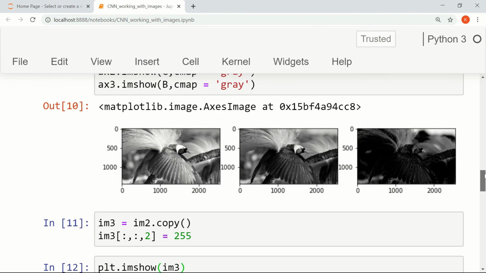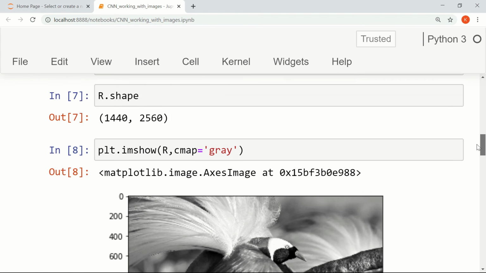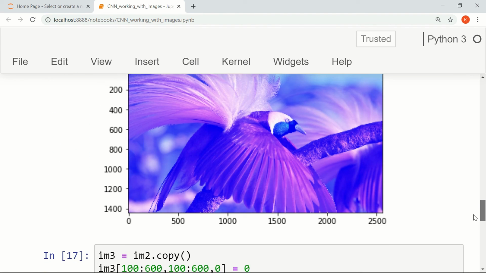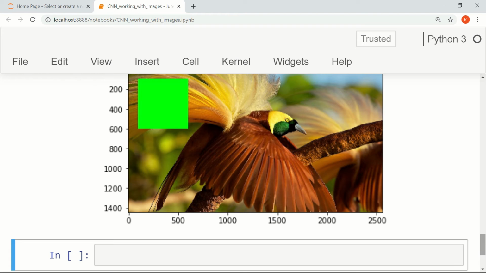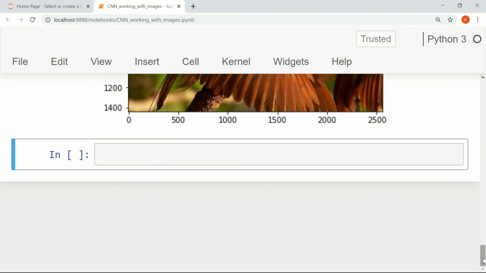In the next video, we will see how to convert an image to a grayscale image. And we will also see how we can write our own function to actually convert an image to a grayscale image. And then we will see some functions from built-in libraries that can do that stuff for us. So hope to see you in the next video.